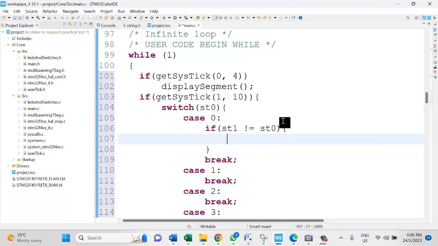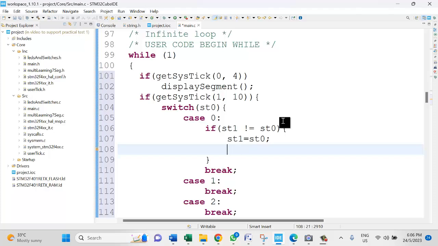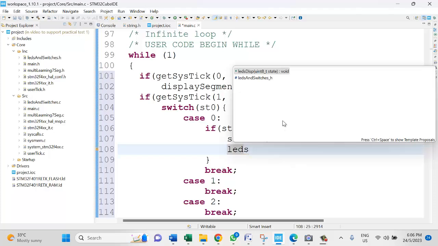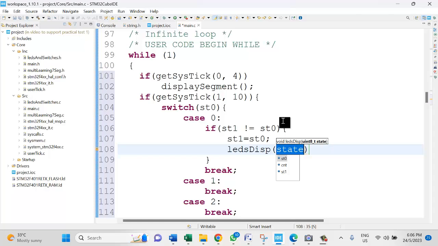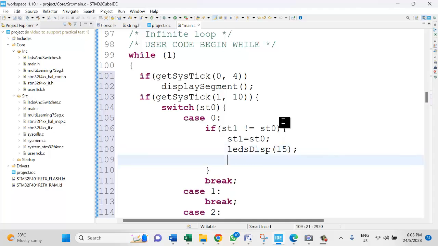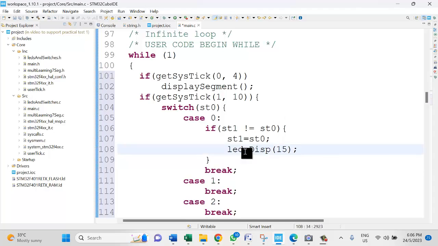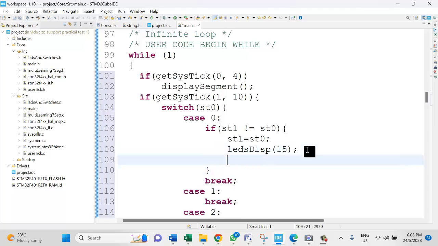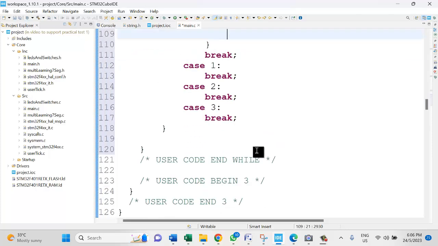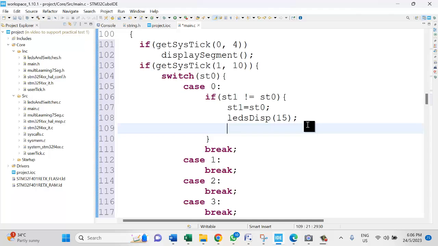Okay, sorry, first copy this one before you forget it. Then we send the LED display, display all on, so that one is 15. And then because this is the first time it's happened, we need to display.